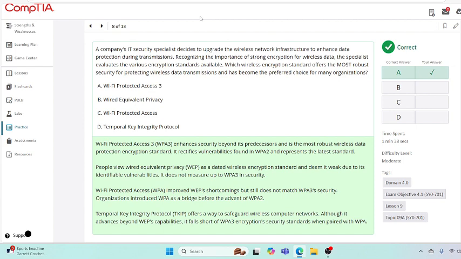That's Wi-Fi Protected Access 3. Wi-Fi Protected Access 3, WPA3, enhances security beyond its predecessors and is the most robust wireless data protection encryption standard. It rectifies vulnerabilities found in WPA2 and represents the latest standard.